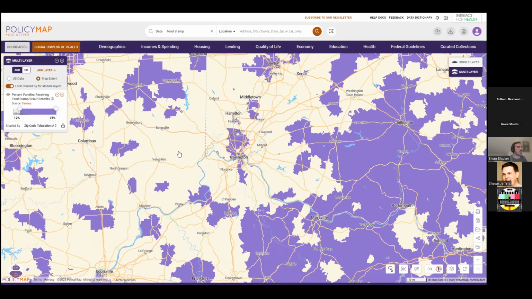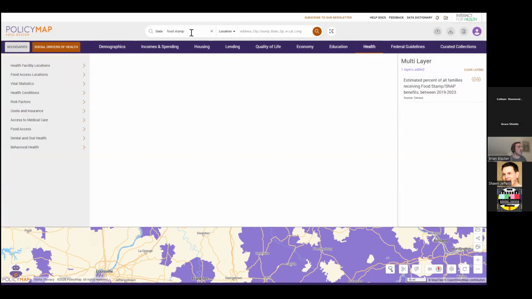So what's remaining shaded on the map is those zip code areas where more than 12% of families receive food stamp or SNAP benefits. This is a census indicator, so you'll see that reflected there in the multi-layer map legend. So that's my first data layer. Then I can add another data layer. You can click on this to add a layer. You can also navigate through the menus or use that data search.